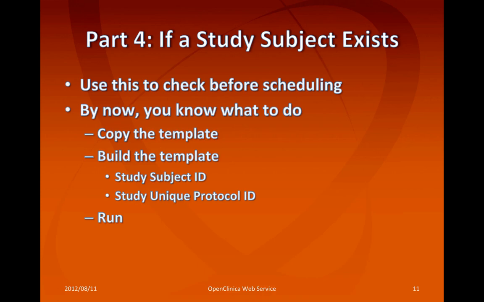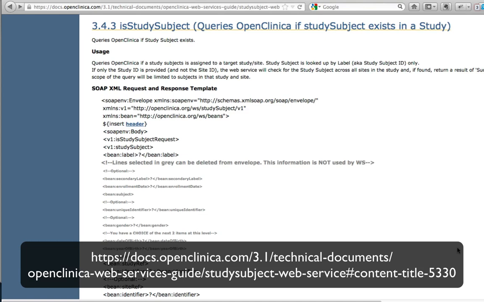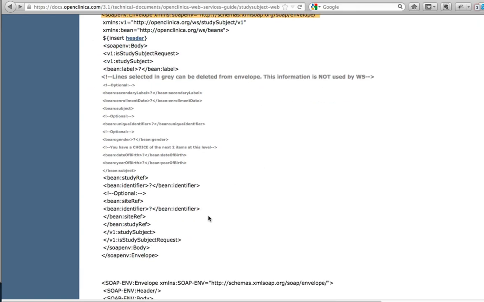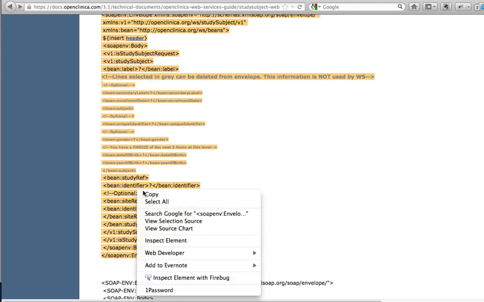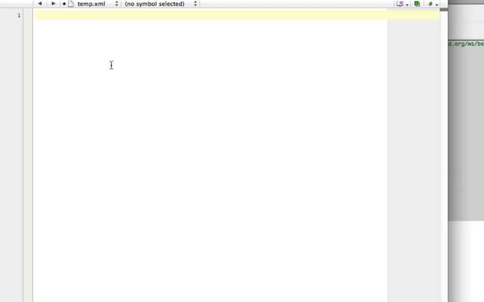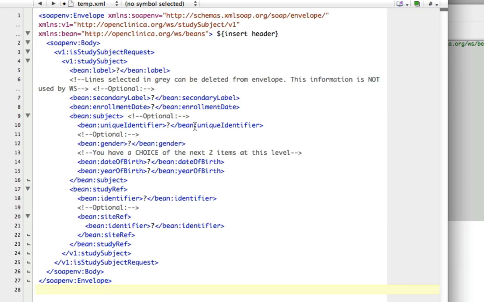Let's try. We are at the document site 3.4.3, study subject. Here's the template. Copy it. Now make a note of where it is grayed and small. Currently, OpenClinica Web Services is not using this portion, so when we paste it, we can just delete this portion. Paste it. You can see I already formatted it.